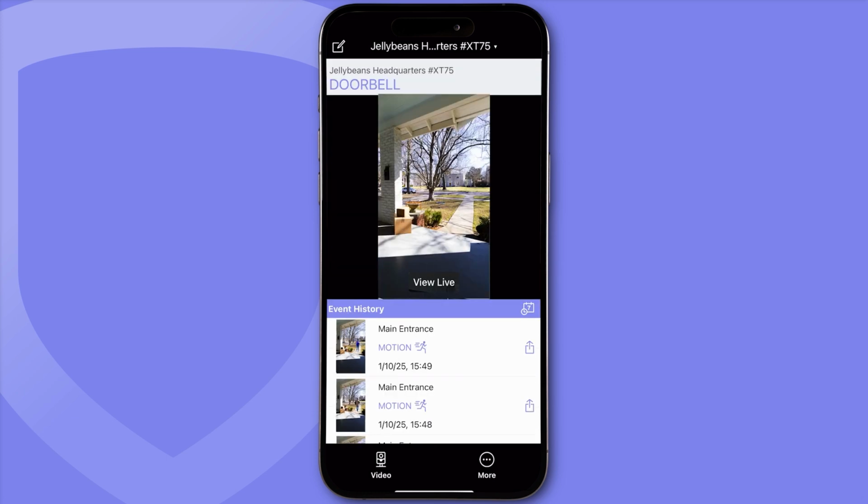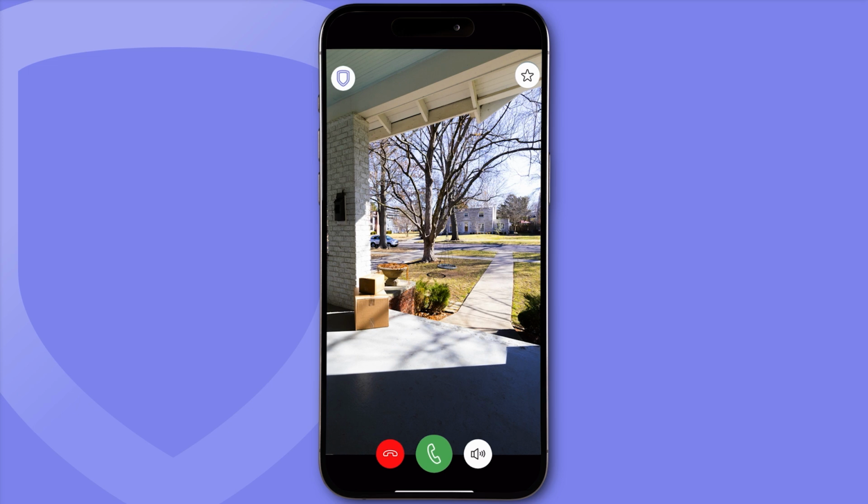Select View Live to view the live feed from the video doorbell. You now have a direct line to your video doorbell, where you can see, hear, and talk to the other side. Tap the shield icon in the upper left corner to quickly arm and disarm your system. Select the Favorites icon in the upper right corner to activate any favorites.